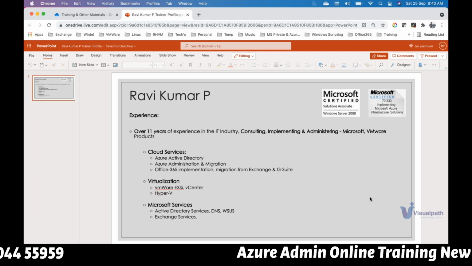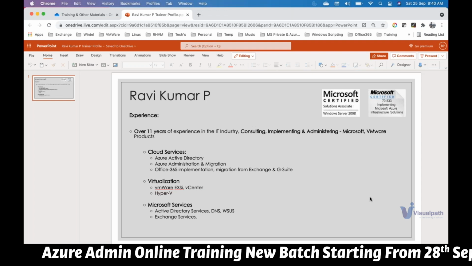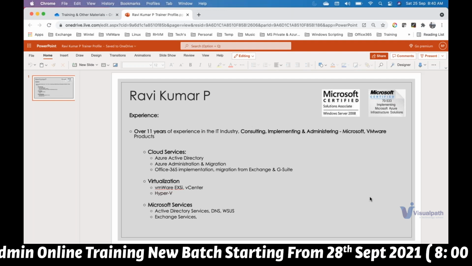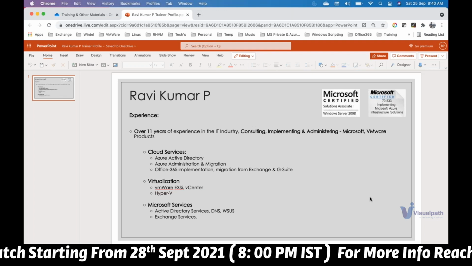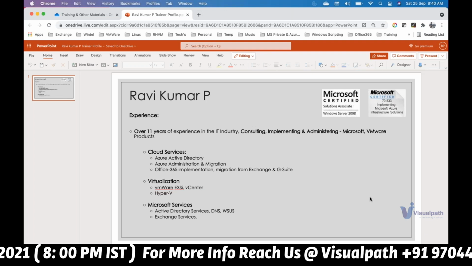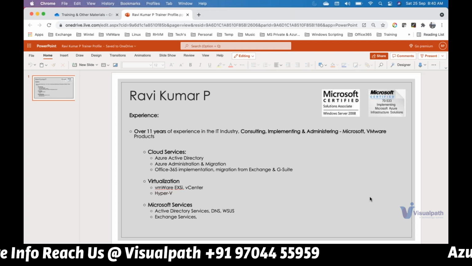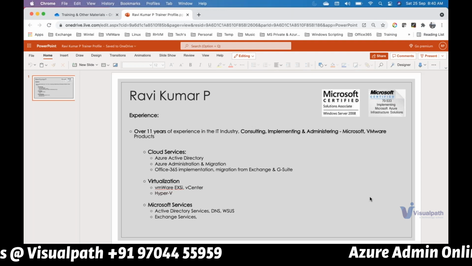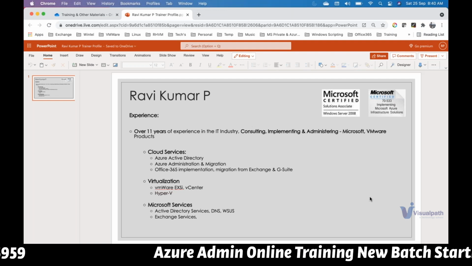And on-premises, I take care of virtualization. I take care of VMware products like VMware ESXi and vCenter, and also Hyper-V and anything running on the Microsoft operating system. So Windows Server administration, any roles and any services running on top of it, I take care of it. So this is a brief introduction about myself.